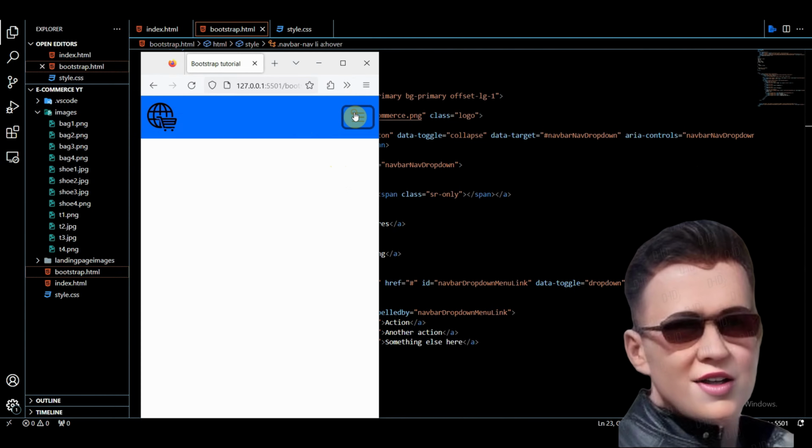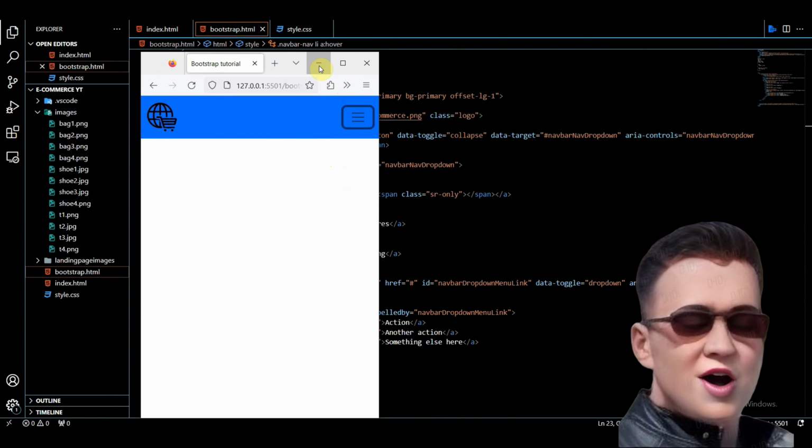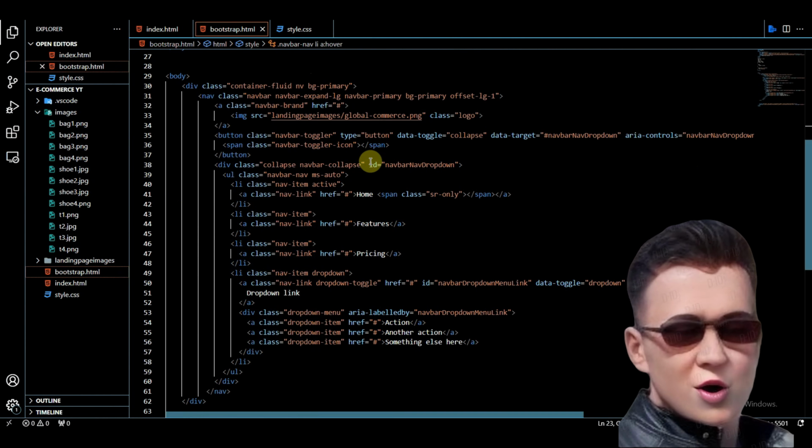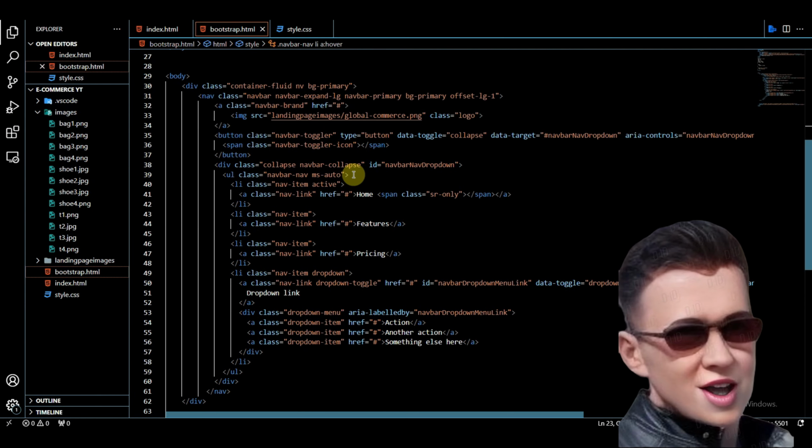We've successfully added the logo and hover effects and everything looks great. However, we've encountered an issue with the drop-down menu. But don't worry, I'll demonstrate how to make it fully functional.